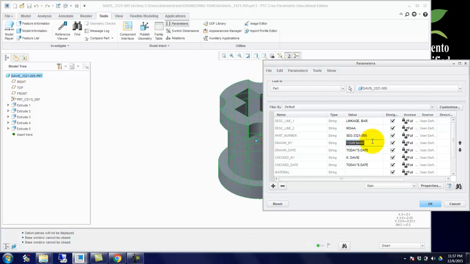So this is drawn by you, so you put your name here. And then you put today's date, so whatever date it is. So I'll put 12/6/15. And checked by, this would be whoever checks your drawing. So in this class, it's going to be checked by me. So you can leave that there for checked by. Check date, you can also put today's date for the check date.